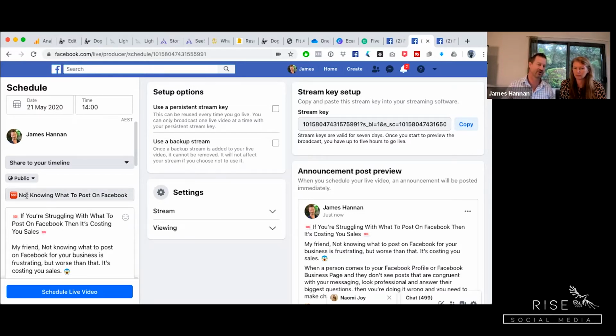Now, a lot of the time when you're going live, your headline will not be seen, but they will see your first line or two. So your first line or two is the thing that you want to use to grab their attention.